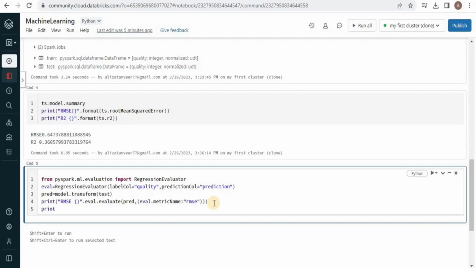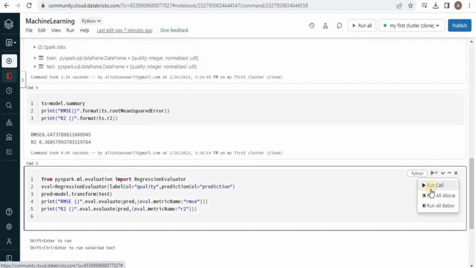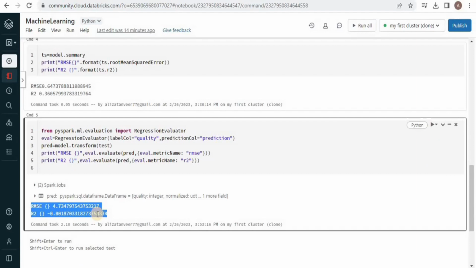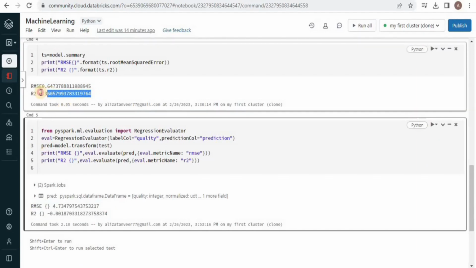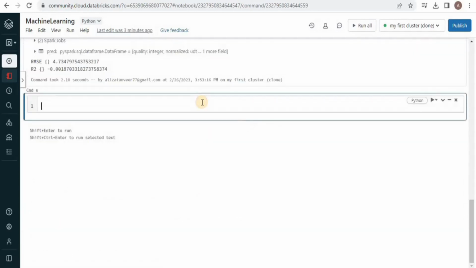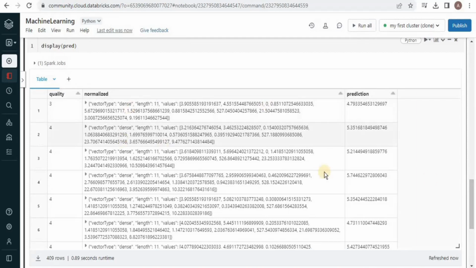Now I am simply going to calculate and print the root mean square error value and the R square value for the test data, and then I'm going to compare the RMSE and the R square values between the test and the train data. Upon executing the query, you can see that there is a big difference between the RMSE and R square value of the training data and the test data. Let's have a look at the predictions calculated by the regression evaluator library as well and compare it with the value of the quality.